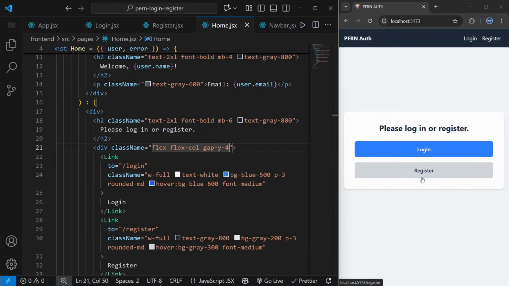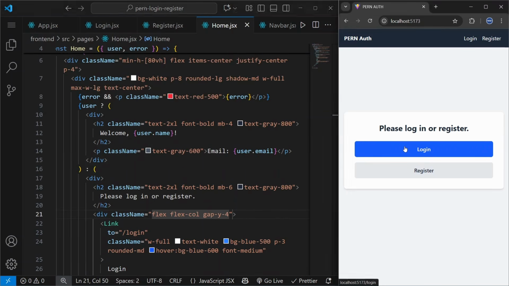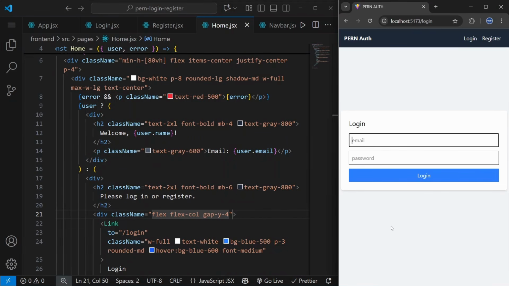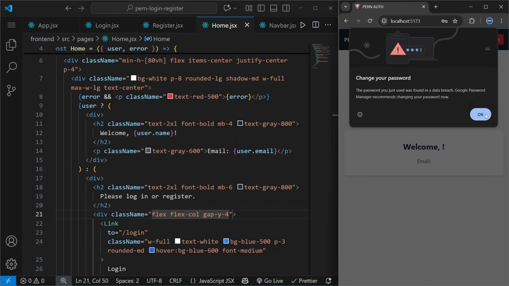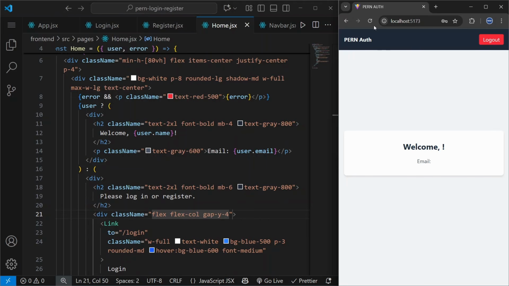Okay, it looks nice. I like it. Let's click login. Let's log in as Ronald and provide the password. Okay, as you can see, again, we don't see the data. We need to refresh the page and only now we see this data.